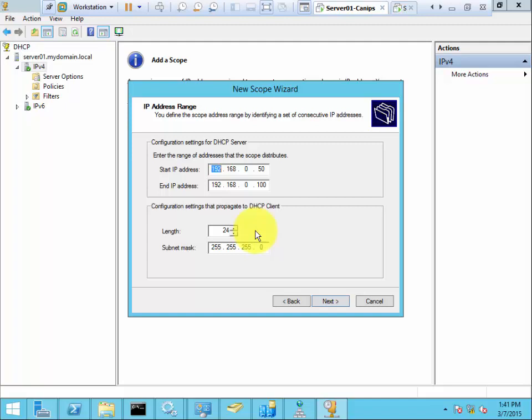So then we changed the class A to class B to have a 65,000 computers range. Then we could start supplying IP addresses to the remaining more than 254 computers. So we should plan according to our expansion, not the current network, right? But we're going to discuss that. Right now, we're going to give a range from 50 to 100.